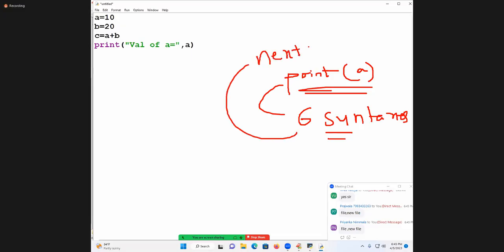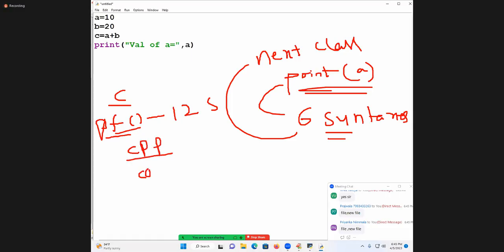That is, in the next class I will explain. Because if we go to C language, the printf function is available. There are 12 syntaxes for printf, not 1 or 2. This is for displaying the result of a C program on the console. If we come to C++ language, there is a cout object available. That is also used to display the result of a C++ program on the console.